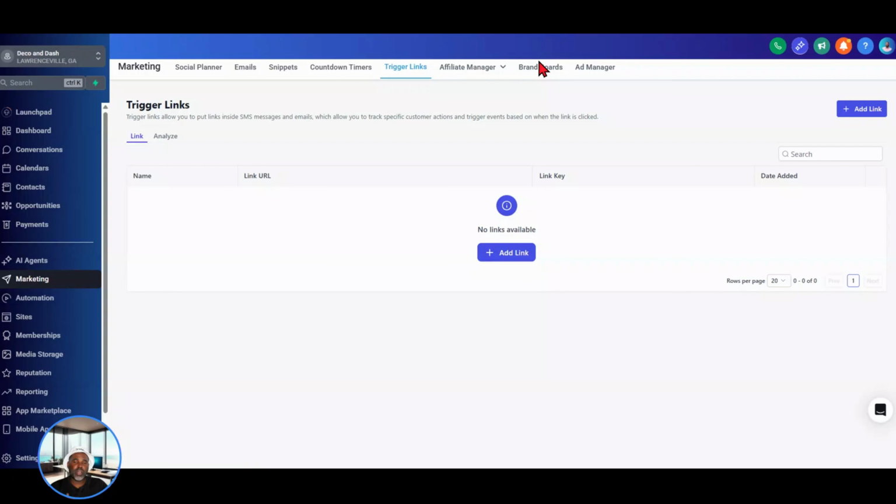Brand boards is how you set up how your brand looks. So the colors. As we've seen earlier, when you're setting up your templates and how your dashboard looks, you use your brand colors. You can set that all up here and have everything reference your brand colors, from your website to how your calendars look, and all reference the brand board that has been created here. And of course, another video will show you how to do that.